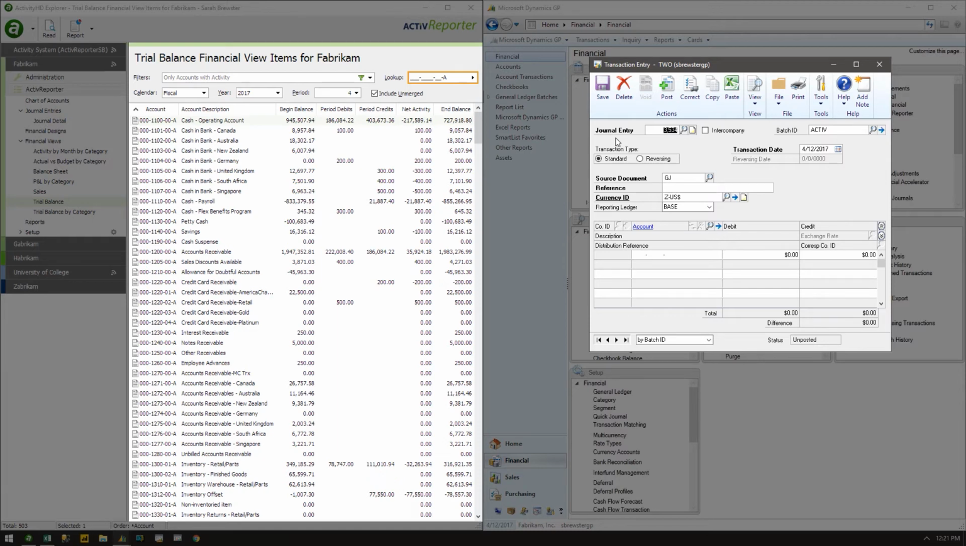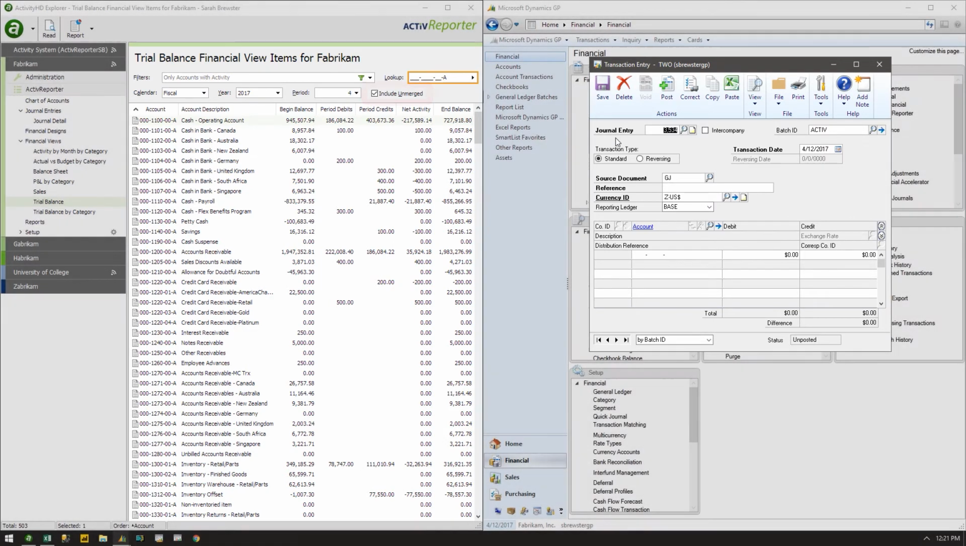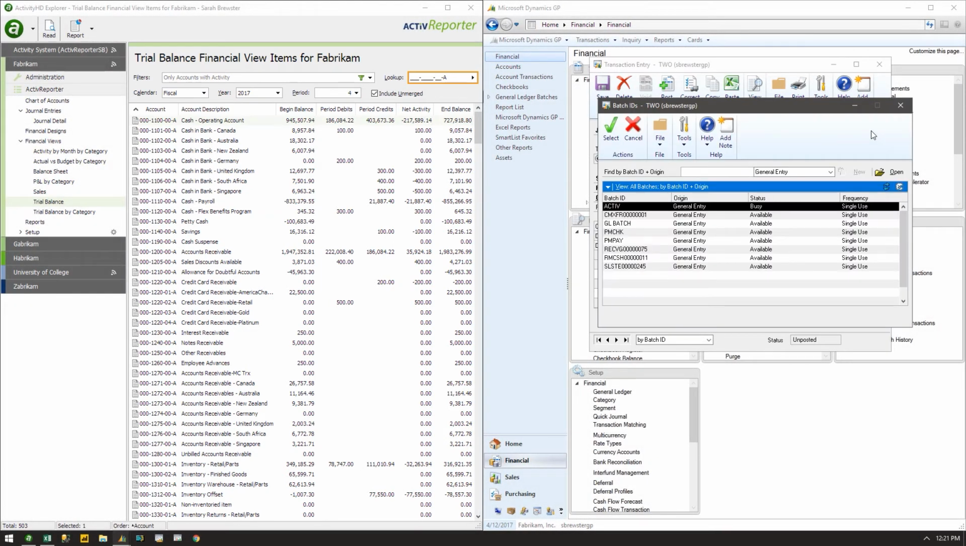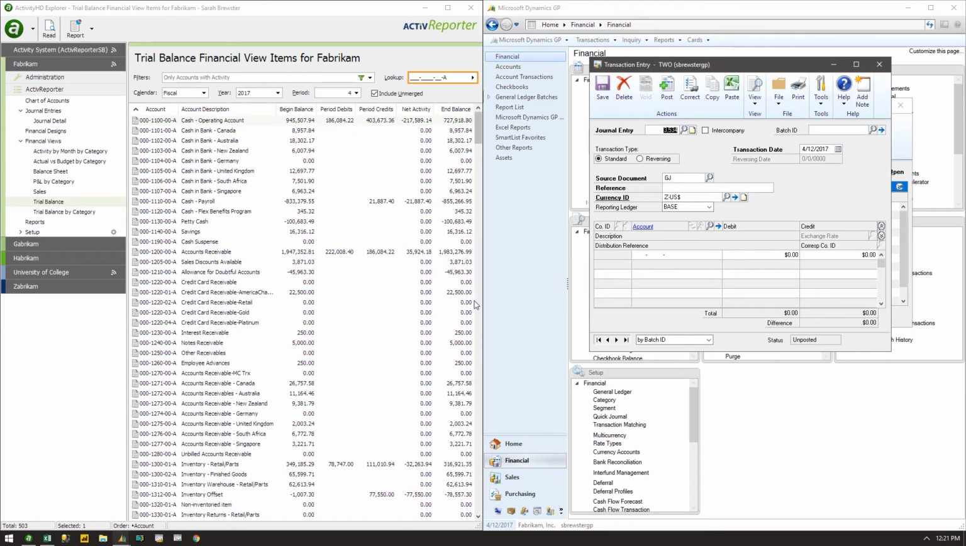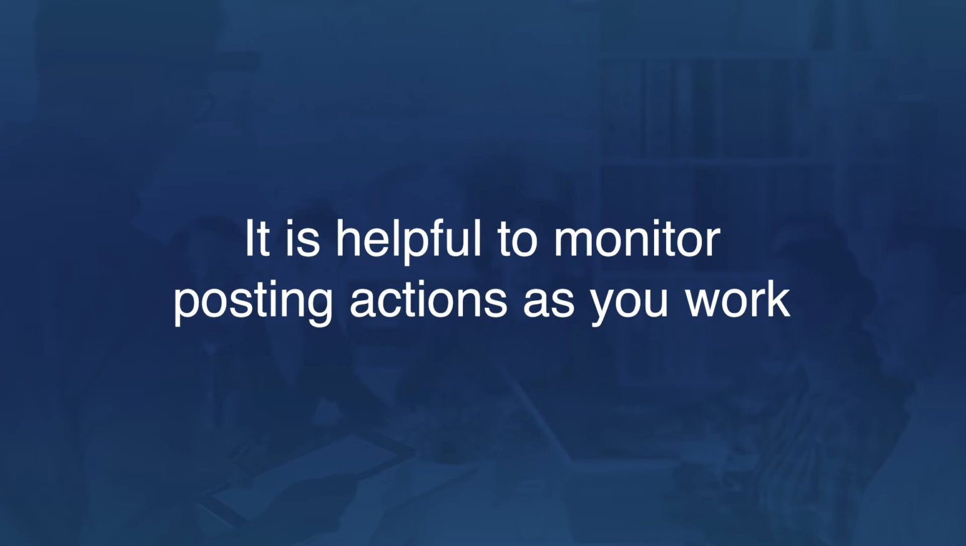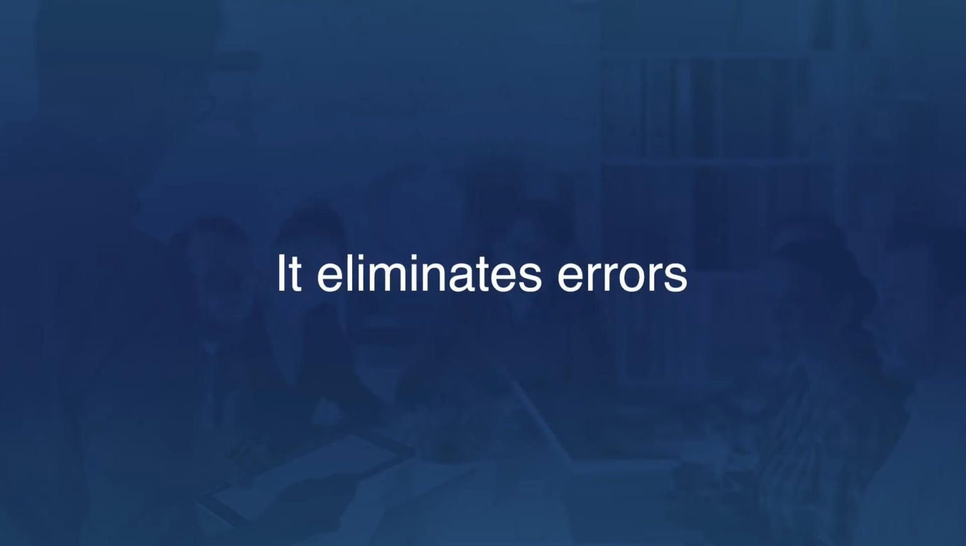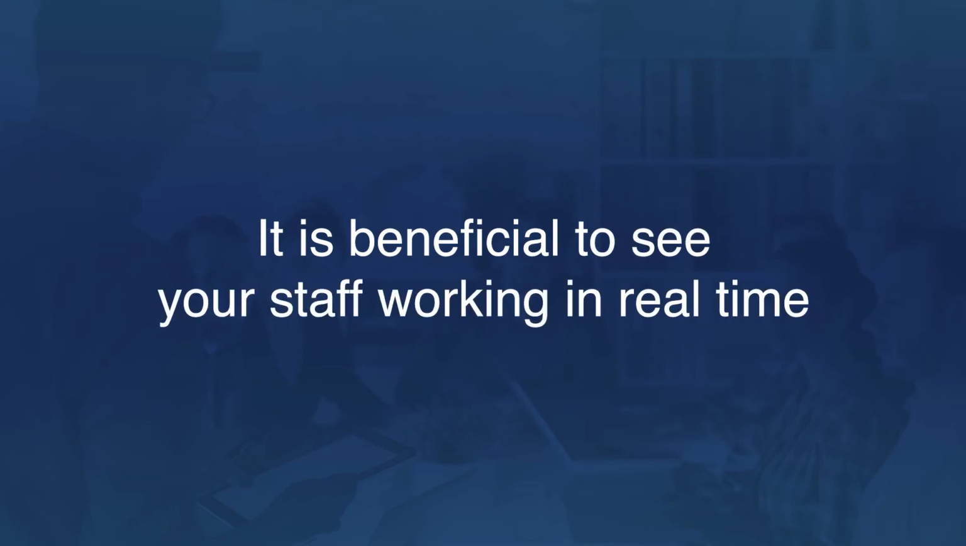These entries are in a batch, so they are unposted in GP terms. We can choose whether to exclude them or include them in our trial balance. Since the entries are in a batch and thus unposted, we will now delete the batch, and they disappear from the active trial balance. Why is this active database concept so useful? It is extremely helpful to monitor posting actions as you work. It eliminates errors.